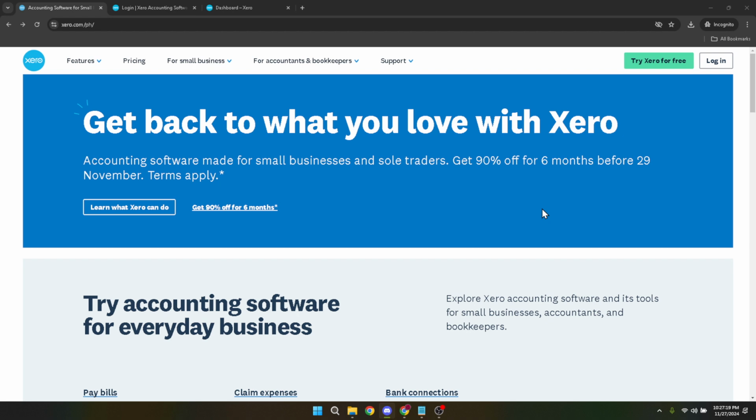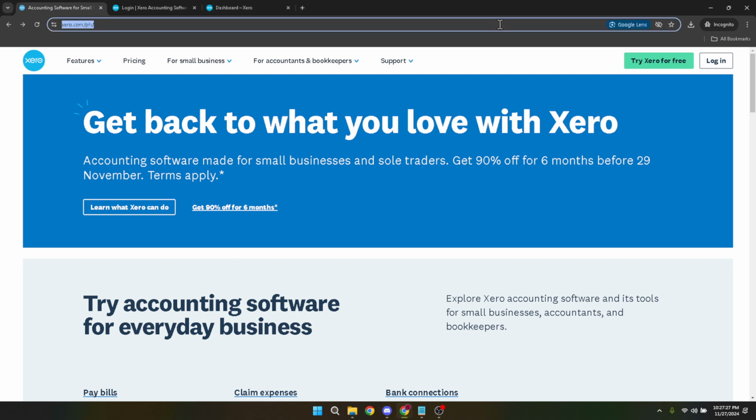Whether you're a seasoned Xero user or new to this platform, this guide is designed to help you navigate through Xero to find your invoices quickly and efficiently. Let's dive in. First things first, you'll need to head over to the Xero website. It's here where all your accounting and financial management tasks can be carried out with ease.